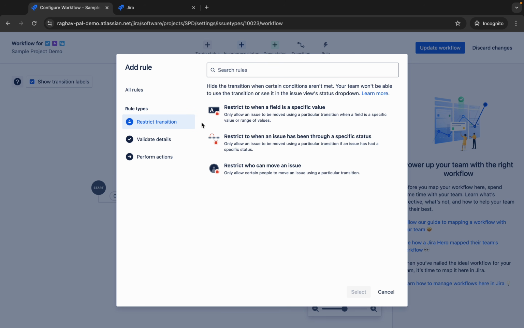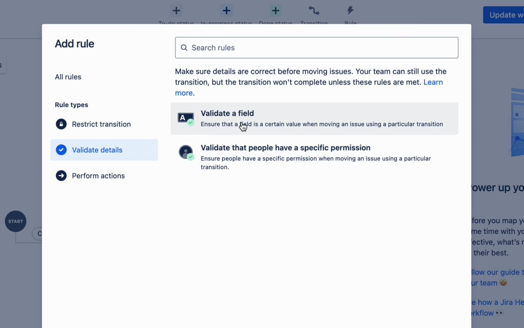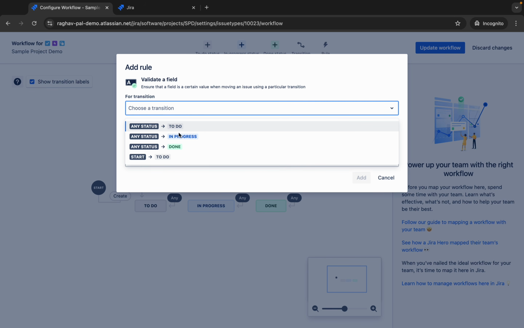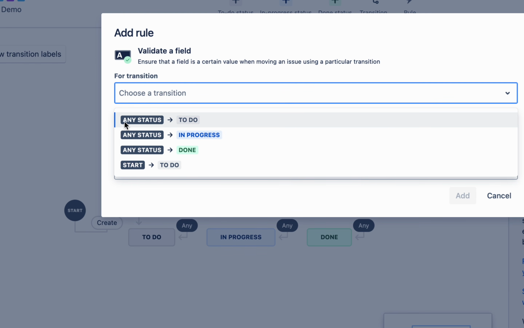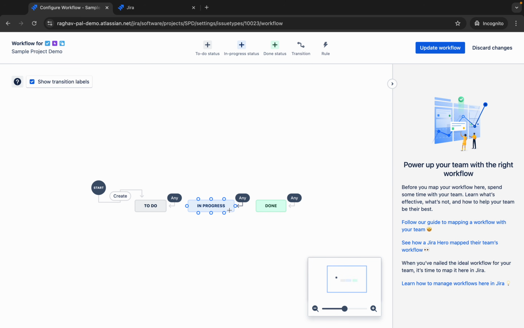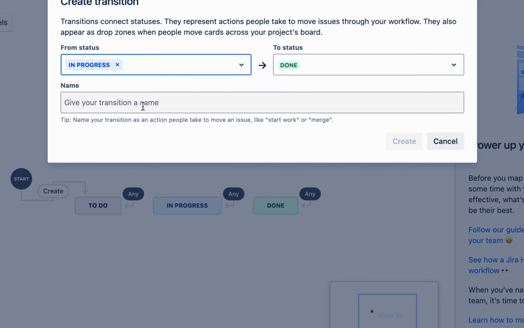For example, if you want to restrict some transition based on some particular thing, for example, restrict when a field has a specific value or is not empty, or if you want to validate a field, all that you can do. Okay, and you have to select a transition for this. So whatever transition you want, like any status, start, etc. So let me show you. You have some transition. Let's say from in progress to done, I create a transition.